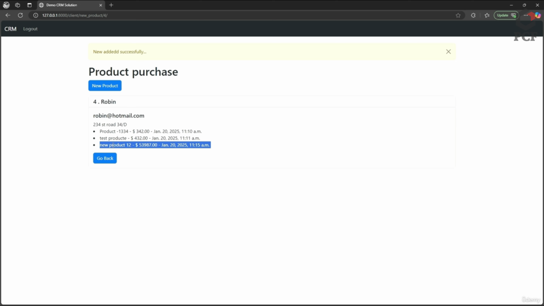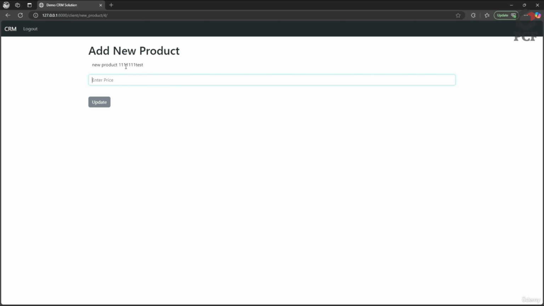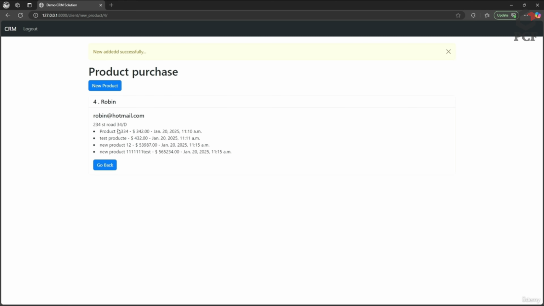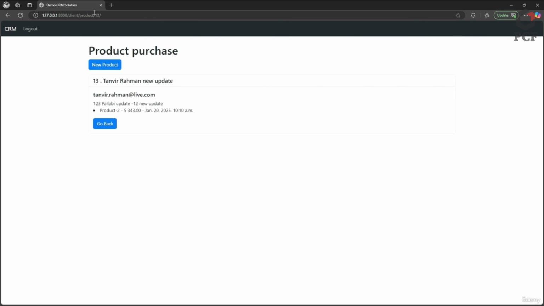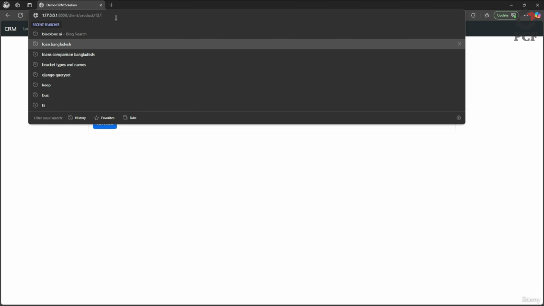Nice. You see, our new record has been added. Let's add another record. Here I gave 565234 as the price. Now hit the Update button. Great, this record has also been updated. Now let's add another record for another client. Notice here that the ID of this client is 13. We will now add a record for this client.